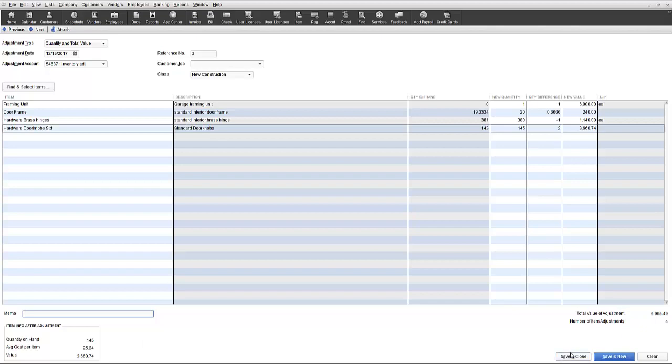Once you are done updating this window, you can select Save and Close or Save and New. Once entered, your inventory records will be updated for both quantity and dollars accordingly.